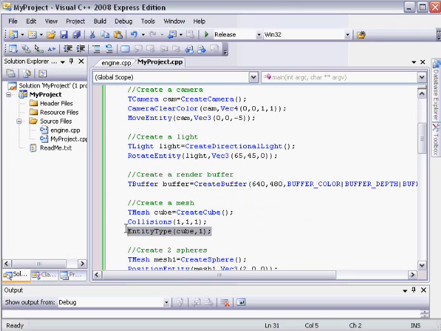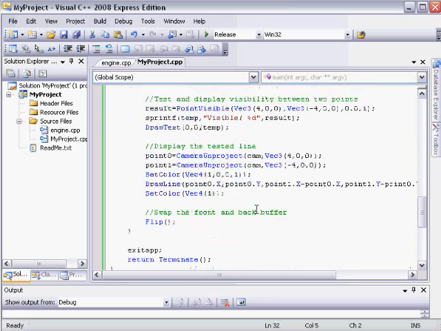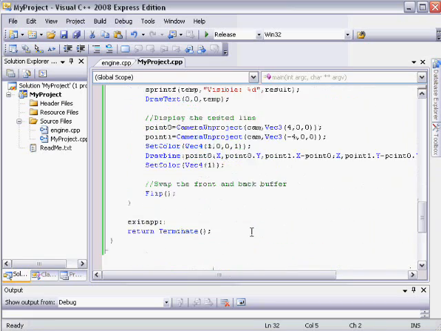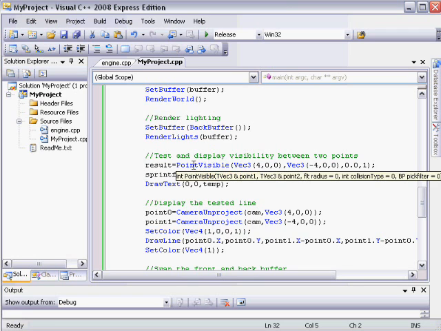So here I've said that the entity type for the cube is 1, and I've set the collision response for collision type 1 and 1 to 1, which means a collision will occur. And then down here, in the point visible command, I've specified a collision type of 1.